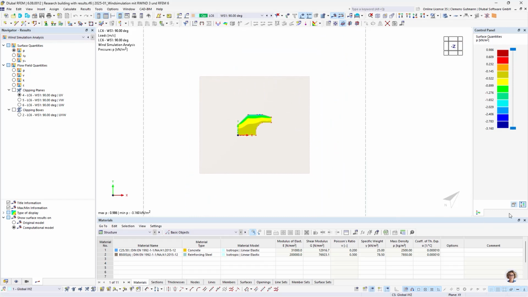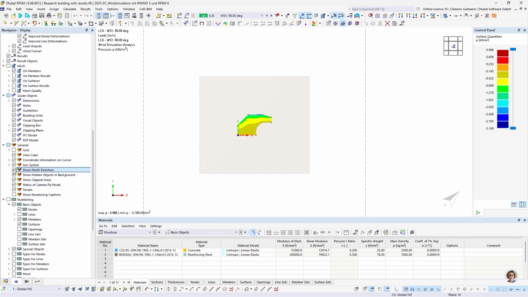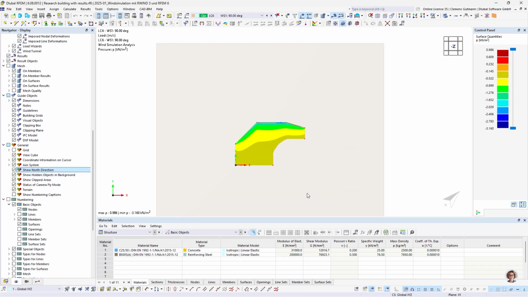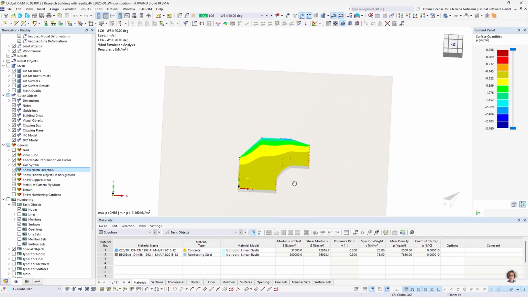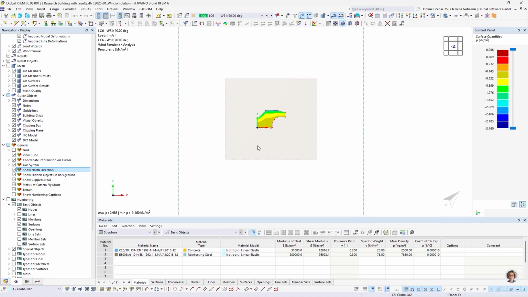You can see the north arrow. By default, it's deactivated, but you can activate it here in the display navigator. I think this is a quite handy feature if you want to document how the orientation of your building is, and you can of course print that to the printout report.